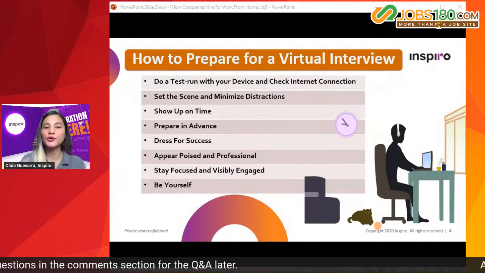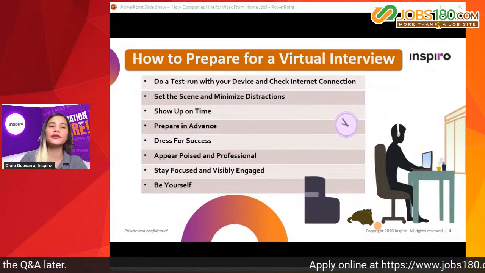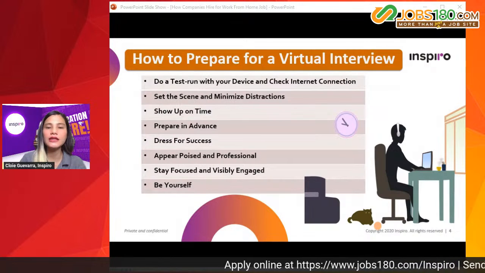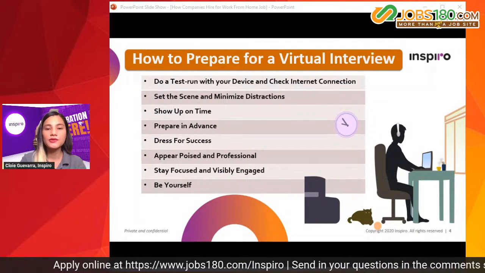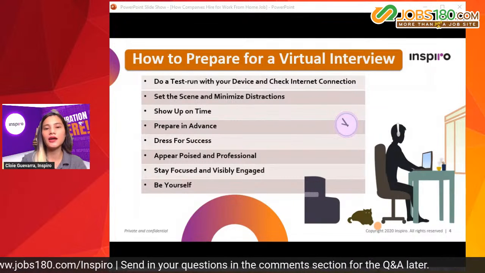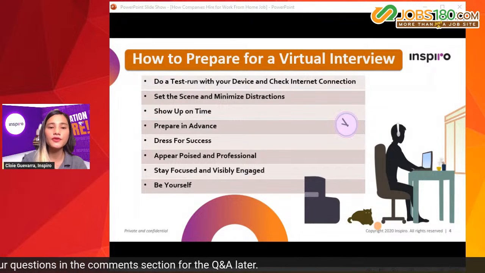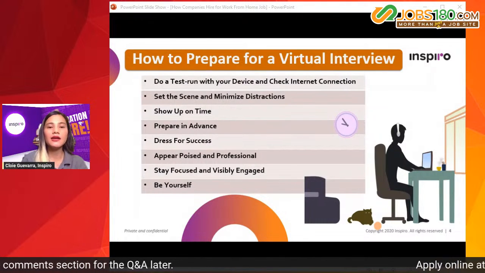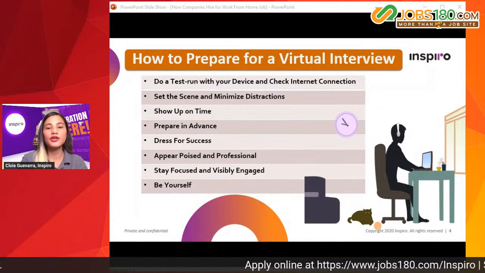Okay, and once you are settled, you will eliminate all the distractions. So turn off your TV, silence your cell phone, and close nearby windows so that the outside noise will be muffled. And then on your computer, of course, close any documents or programs or browsers that you aren't using during the interview.